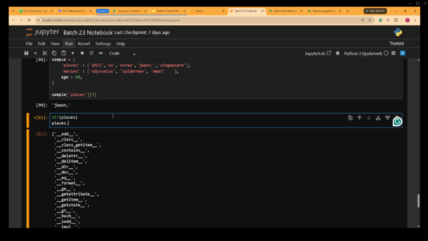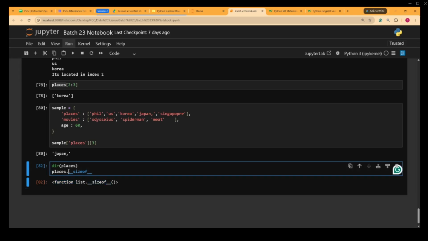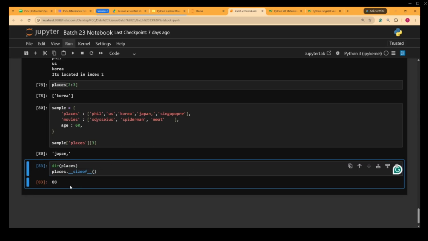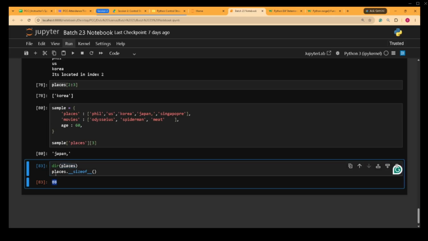Places dot size of, enter. Okay, so it says function list size of. So it's actually a size. The size of property is also a function, but the function is not really doing anything to the object. It's more like it's using the function as a way for us to get the value. So you have to trigger it, and we can see that the places variable has the size of 88 bytes.